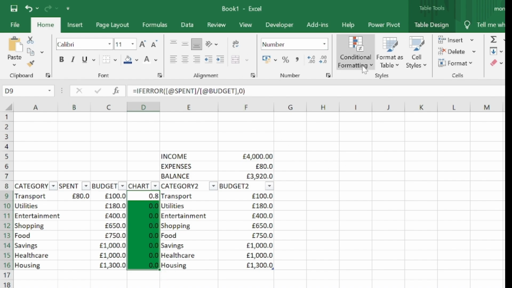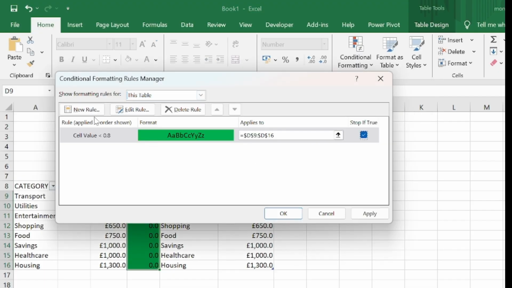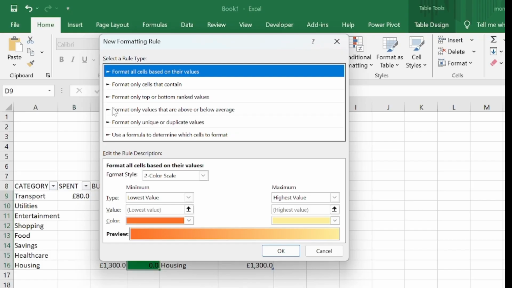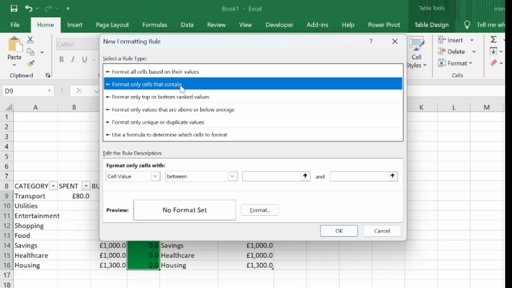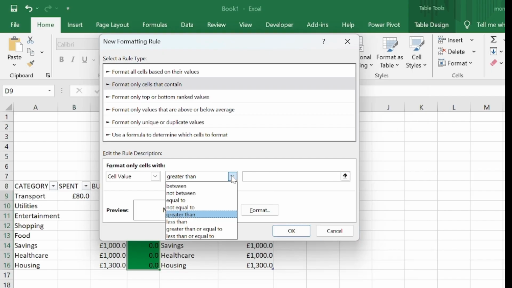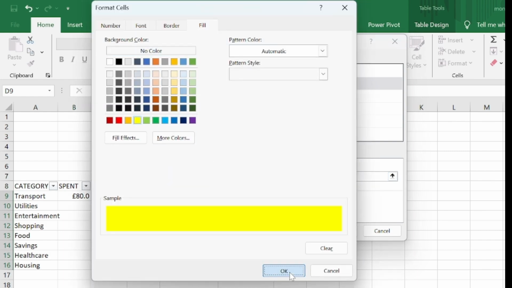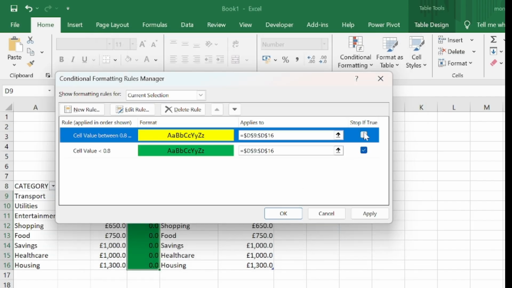Now we want to come to conditional formatting again, then come to manage rules. You need to click on stop if true, then come to new rule again. Then select only cells that contain again. The cell value this time around is going to be between, because we are going to do the yellow warning sign. We have to use between 80%, that is 0.8, to just 1. Now we format this as yellow. Don't forget, this is just a warning sign if we are almost there.